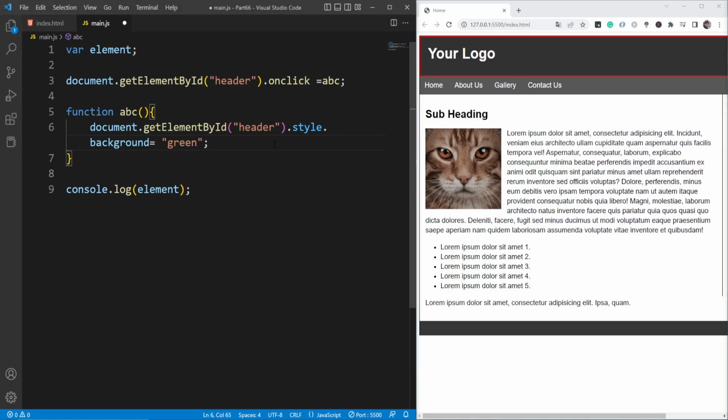Now I'm going to save this file. After saving this file, when I click on this header section, as you can see, it changes the color. It turned from gray to green. Let me show you again. If I refresh this page, as you can see, now the header background color is gray. But if I click on it, it turns green. So in that way, we can add events to our HTML tag. So this is it. In the next tutorial, we are going to show you how we can use the addEventListener method.